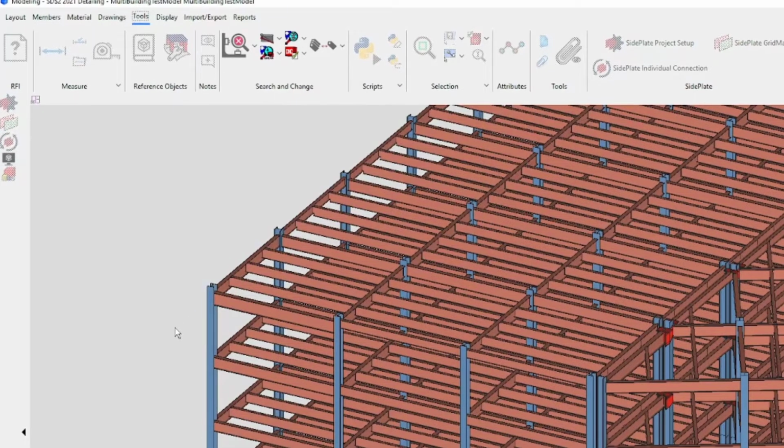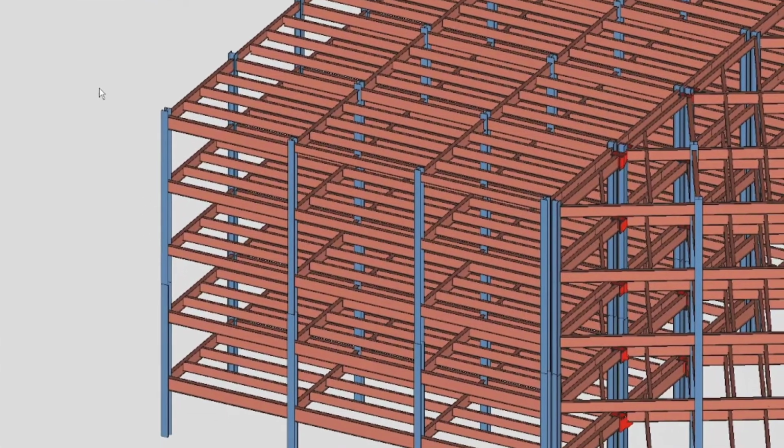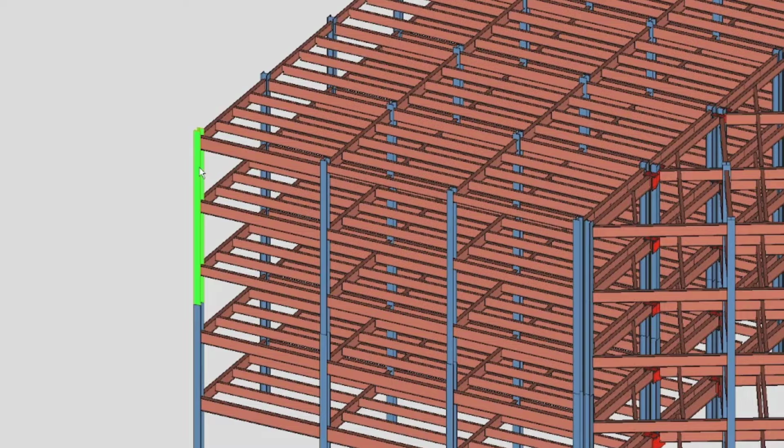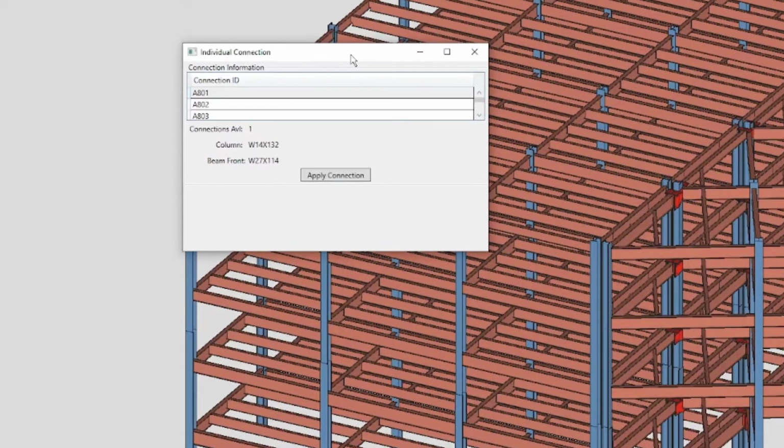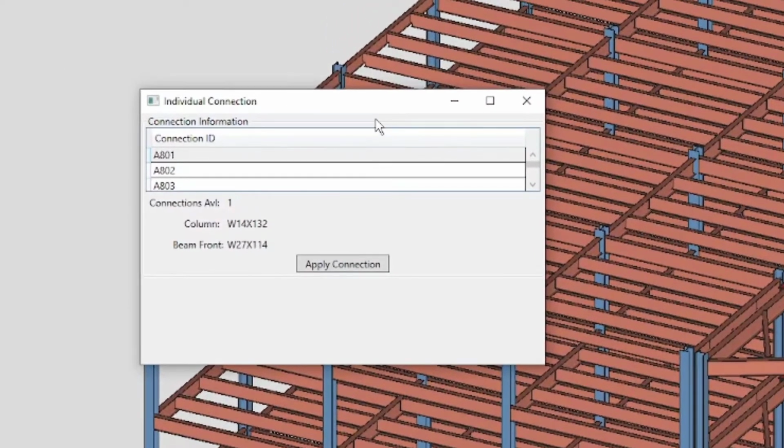The first selection is the column the connection applies to. The next selection is the one or two beams that the column connects to with SidePlate. After selecting the beam or beams, press Enter and the individual connection window displays and lists valid connection IDs based on the sizes of the members selected.